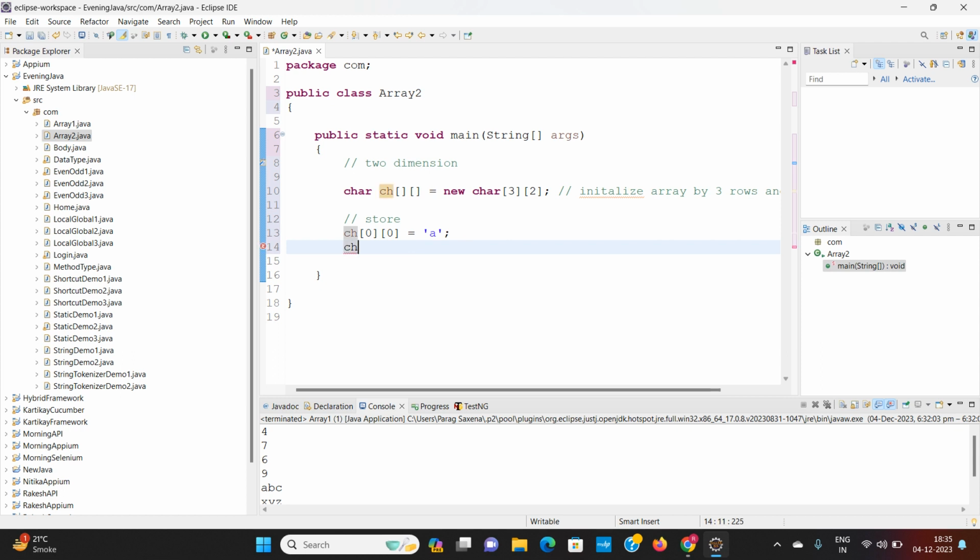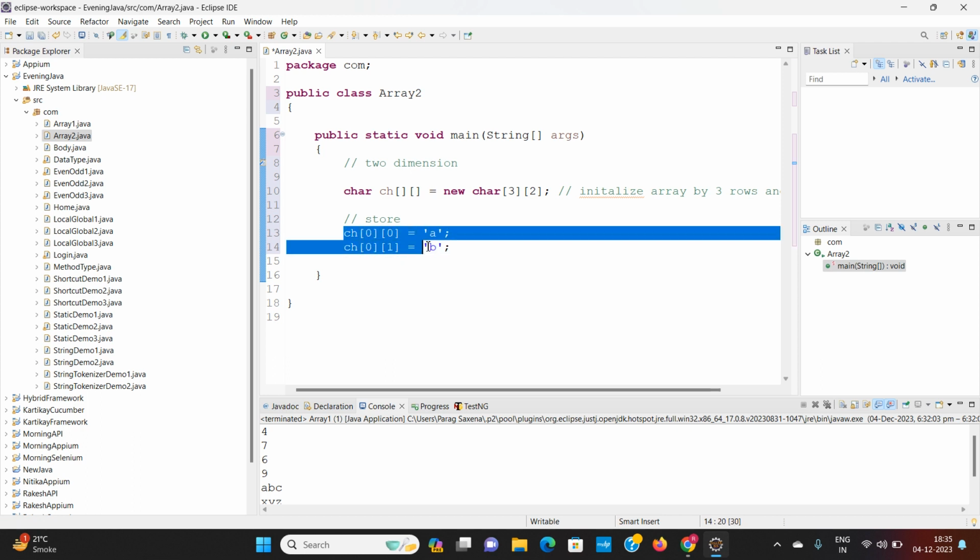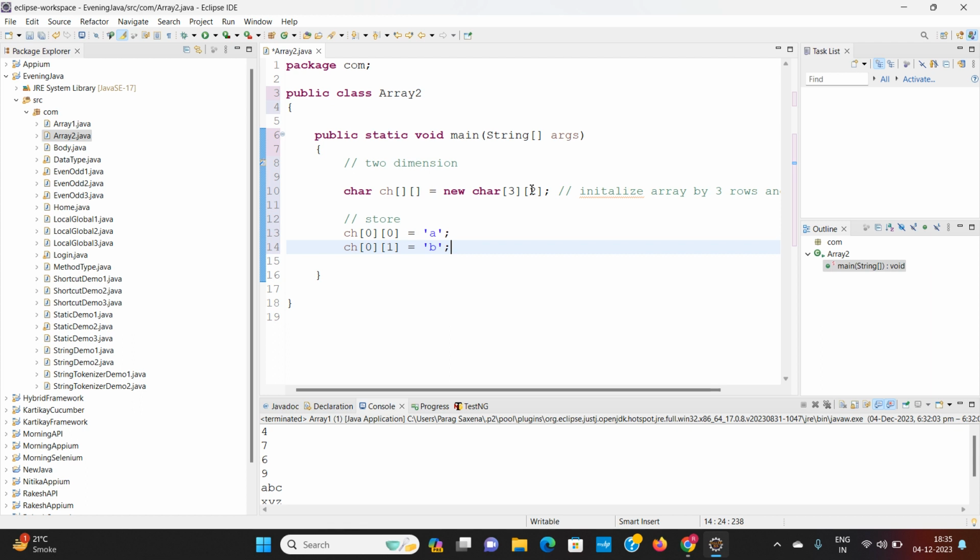Similarly, again, I am storing a character B in index position zero and index position one. So it means this is the first row having two columns. Second is an index for column and first is an index for row. The first row is having two columns.